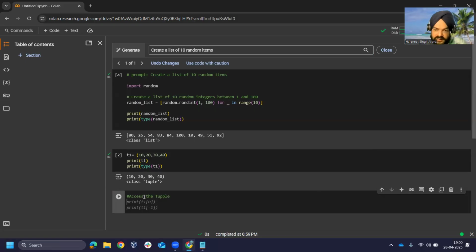All right. It says print T1 at index 0. So what will be T1 at minus 1? Whenever you see a minus, that shows it from backwards. So minus 1 is 40, minus 2 is 30, and so on.